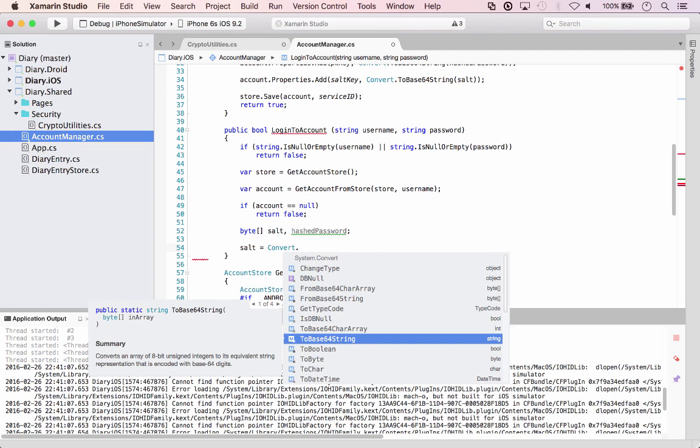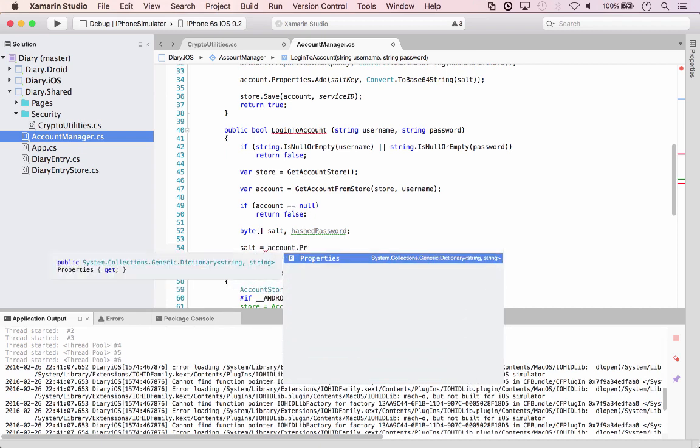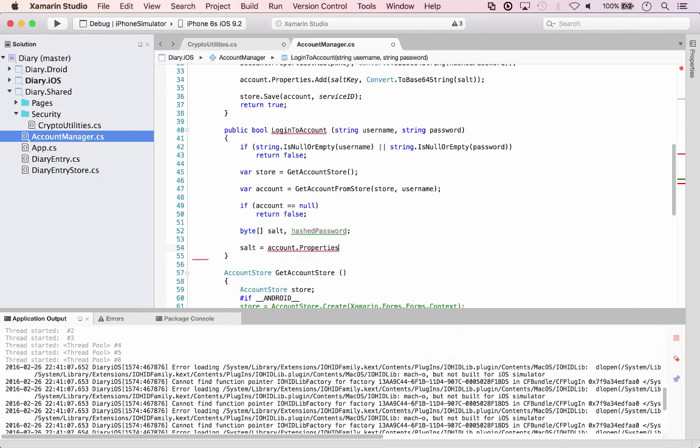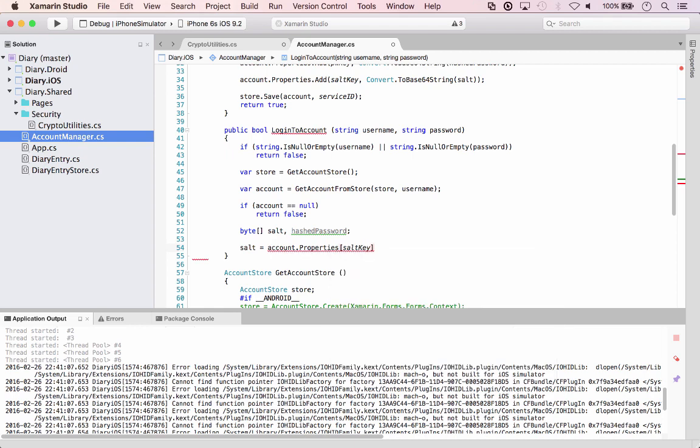Now I'm going to be a little bit direct here. I'm not doing a whole lot of validation. Again, we know what we're storing and what we're loading, so this is fairly safe. In a production app, I might code a little bit more defensively, but this is perfect for this demonstration here. So maybe I'll step back. So we know this salt is stored in the account, in the properties dictionary, and it's stored under salt key because we put it there.